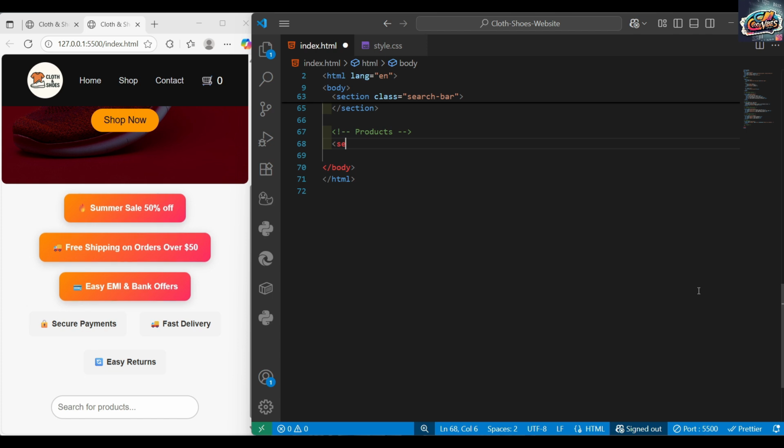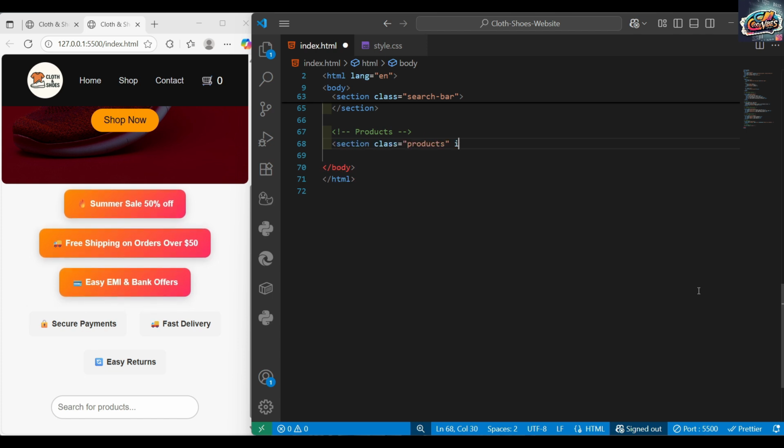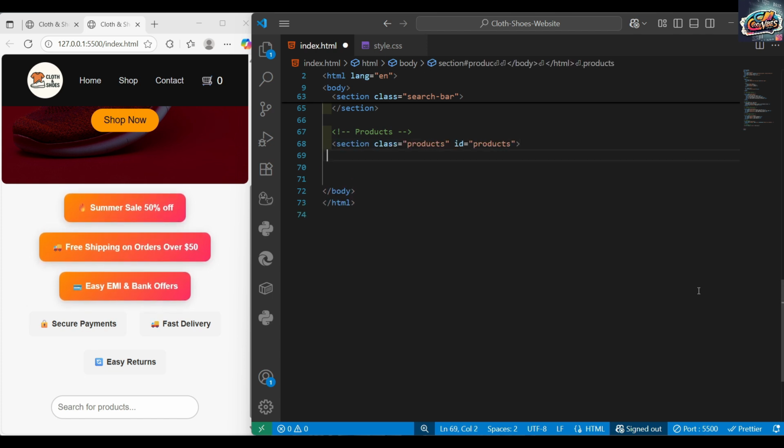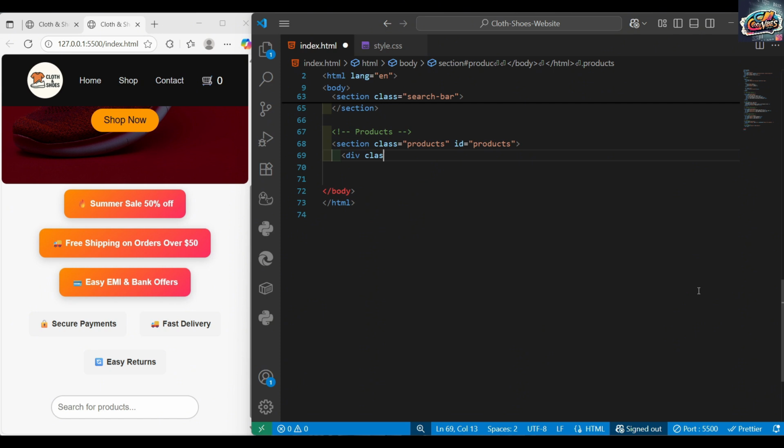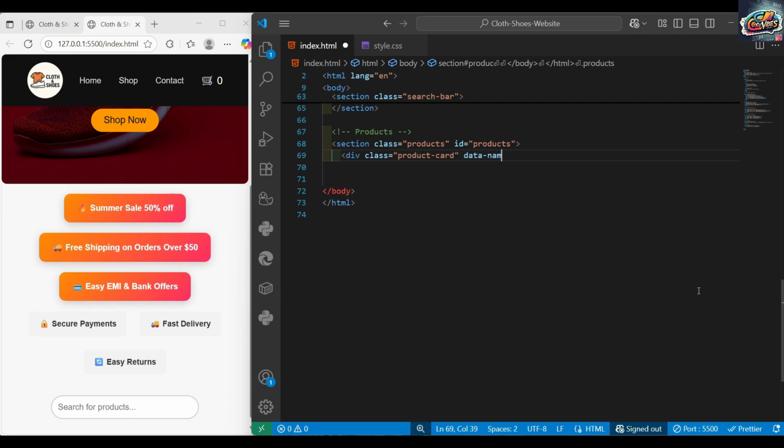Now we're moving to the product section of our website. Here, I've created a section tag with the class name products and an ID of products so we can easily style it with CSS or link to it from the navigation menu. Inside this section, I've added a div with the class product-card. This card represents a single product, in this case, a red shirt.